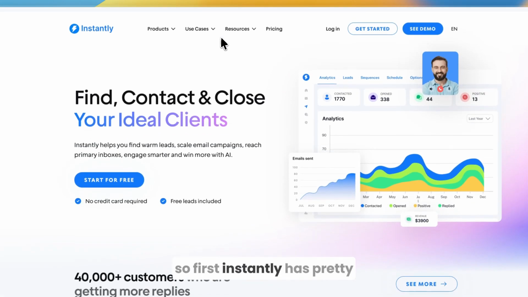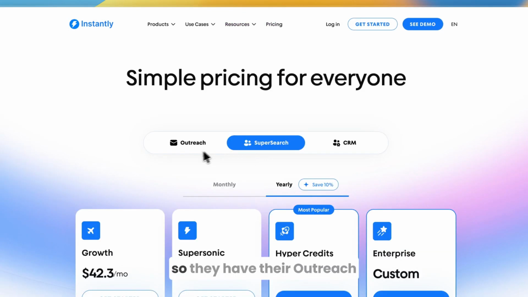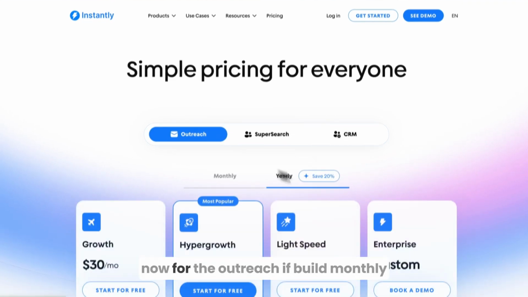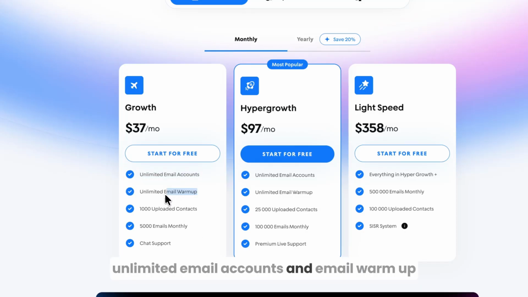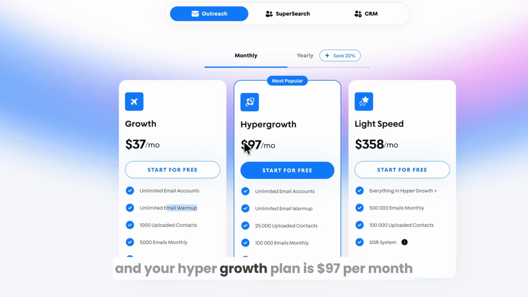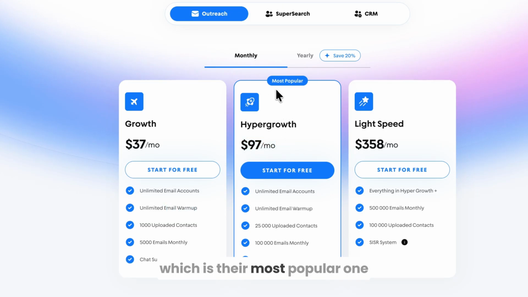So first, Instantly has pretty unique pricing. They have their outreach, Super Search, and CRM pricing. Now for the outreach, if billed monthly, it starts at $37 per month, where you have 1,000 uploaded contacts per month and 5,000 monthly emails, and as I mentioned, already unlimited email accounts and email warm-up. Then the Hyper Growth plan is $97 per month, which is their most popular one.